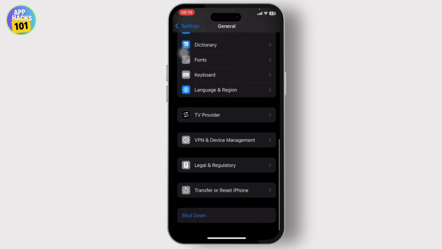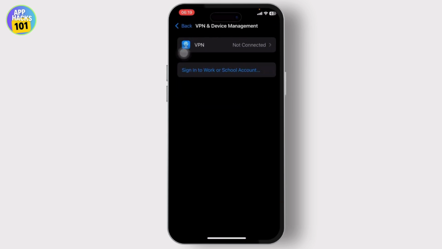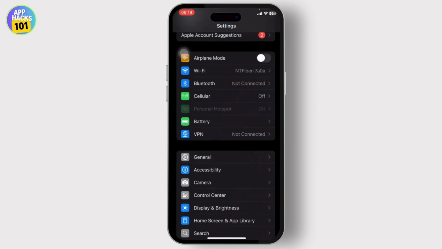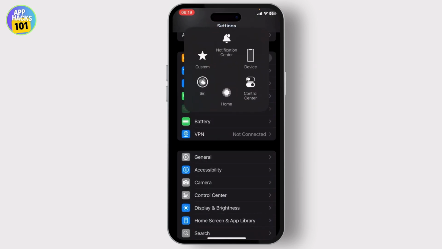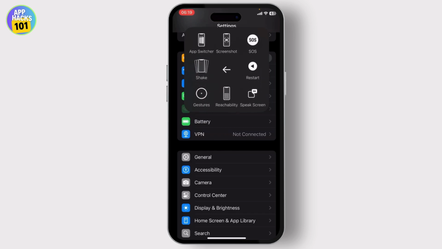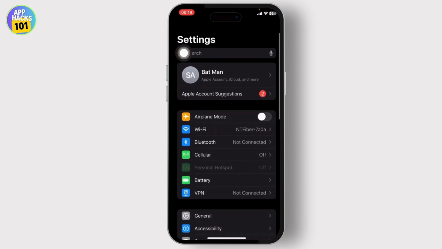Now, if it still does not work, what you'll need to do is go to general again and scroll down till you find VPN and device management. Tap on VPN and device management and make sure that you're not connected to any VPN or you are not on any beta mode. So after you do so, you can just go back and you might want to restart your iPhone. Tap on your accessibility, touch, and go to devices, tap on more and tap on restart.